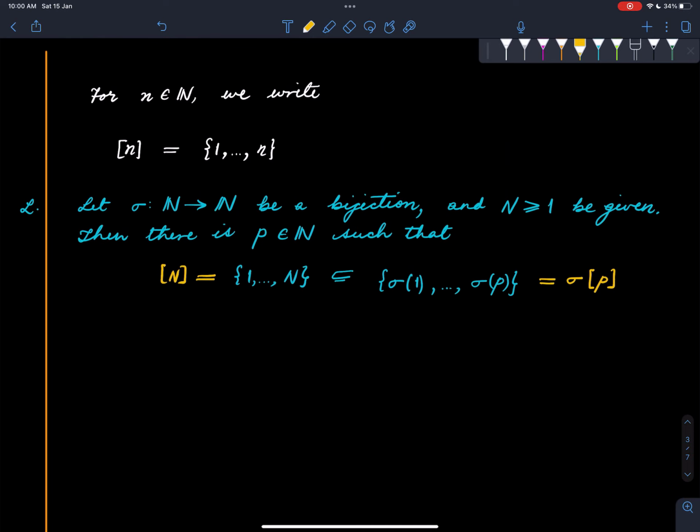So okay, let me also emphasize what this is doing. Basically, you have applied sigma to every element of that thing to obtain this set, and therefore I'm writing it this way. This is also just a notation, and a good one. Once you have fixed this notation, all we are saying is that if we have a bijection of the naturals with naturals, then for any positive integer n, there is some other positive integer p such that the first n positive integers are contained in the sigma image of the first p positive integers. And this is very simple.